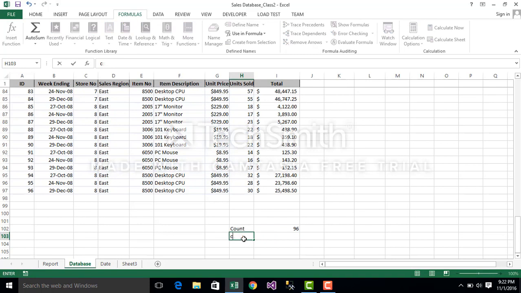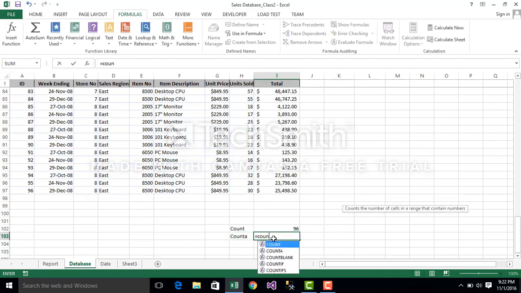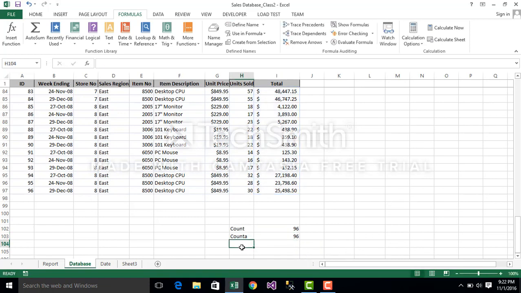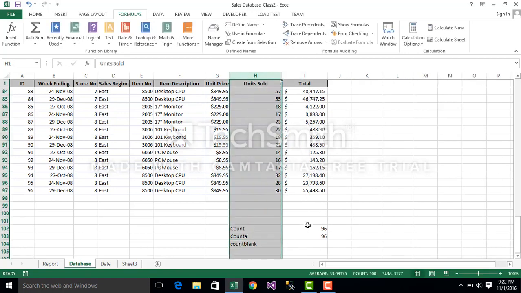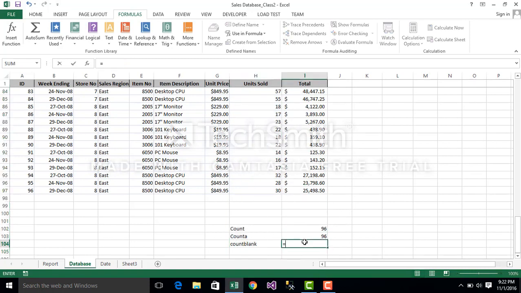Counta is different from Count. Use the same thing: Counta, then Tab, then the first bracket, then total, and you will see 96. Then Countblank. Use equals, then Countblank, then again total.